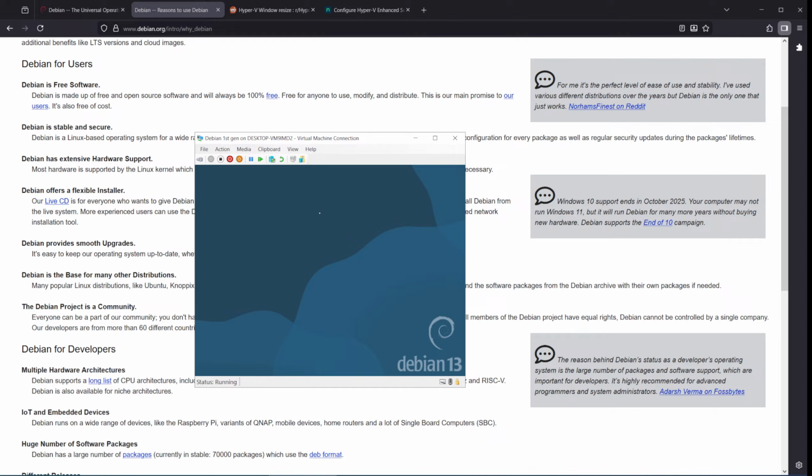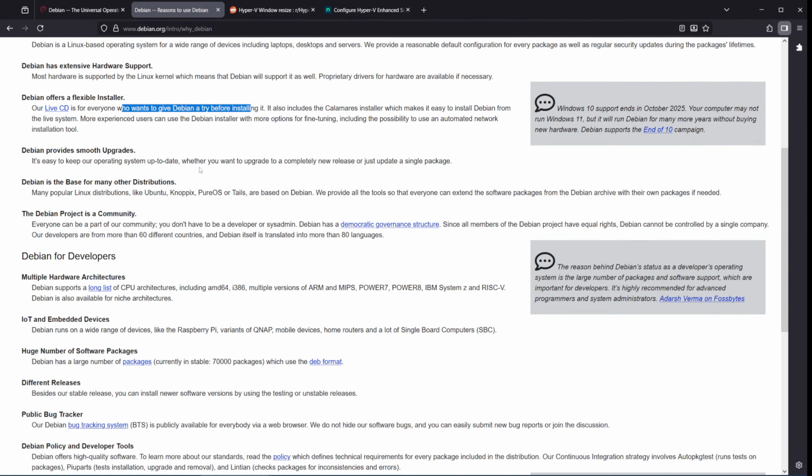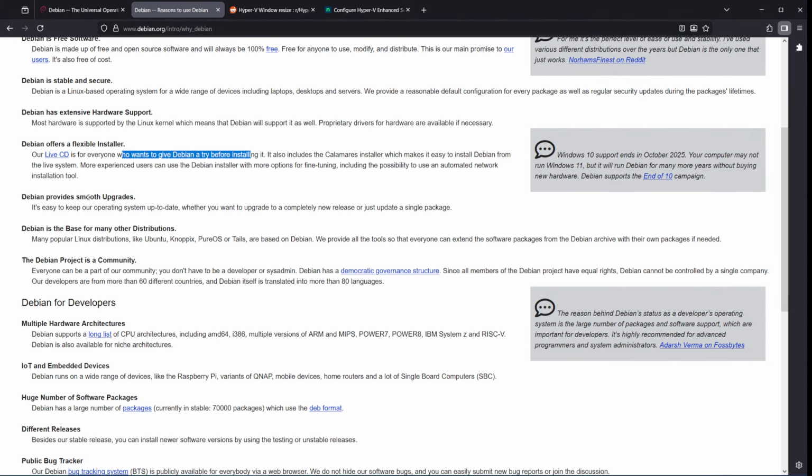Man, I shouldn't have closed it. We have to wait quite a while. Debian offers a flexible installer. Okay, the installer. Live for everyone who wants to give Debian a try before installing it. Okay, so you can try it before installing it, but I think most distros have this.